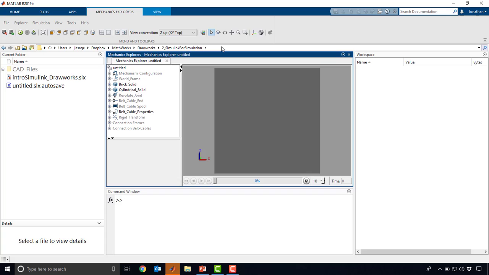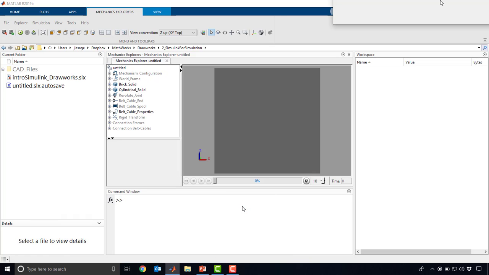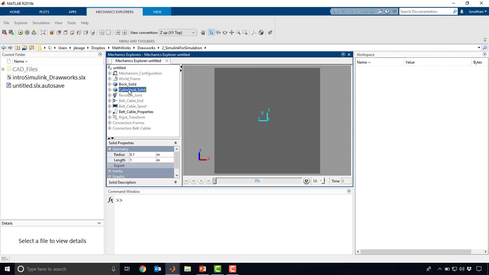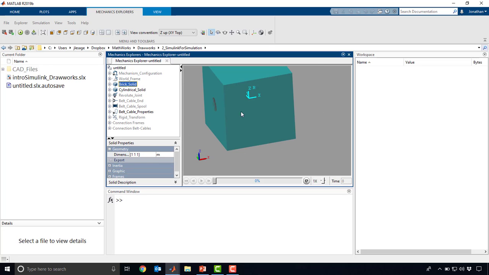And really, the whole problem here, we'll see that we get a diagnostic viewer error, is that this model is not assembled: singularity violation. So this is an error that sometimes you see, and what this represents is essentially two bodies are directly on top of each other. So my cylindrical solid here, you can see, and my brick, my simple models here, are right on top of each other, and we have a violation.